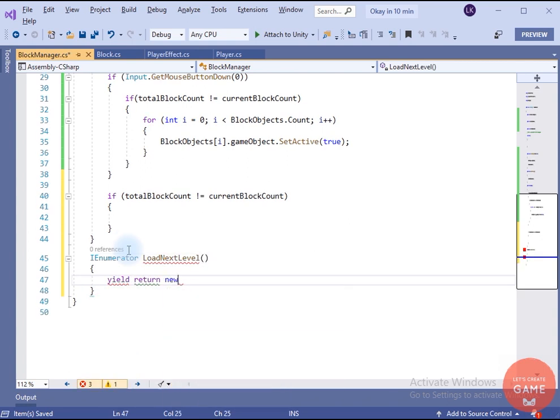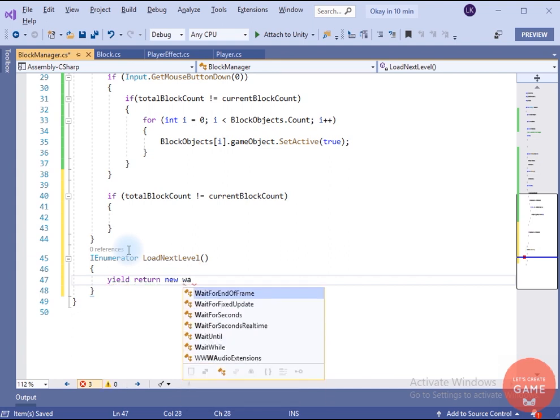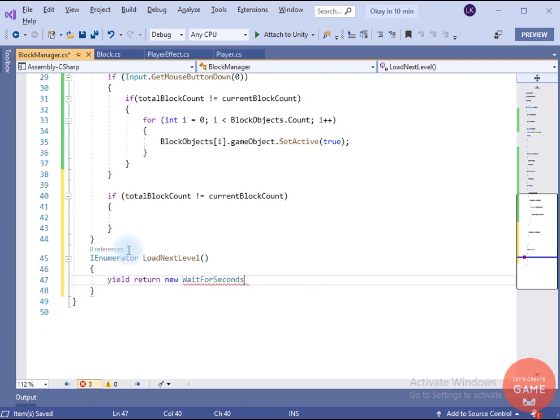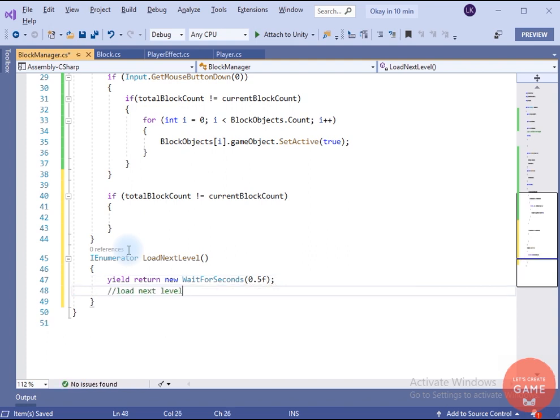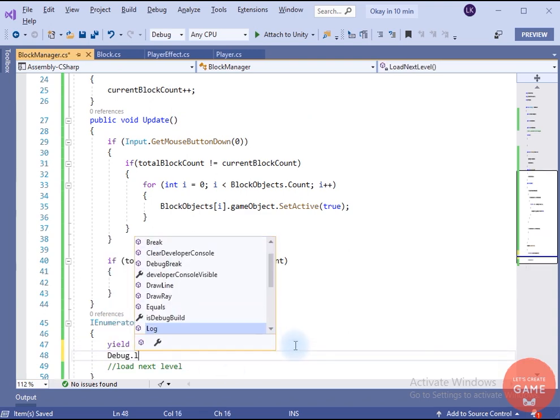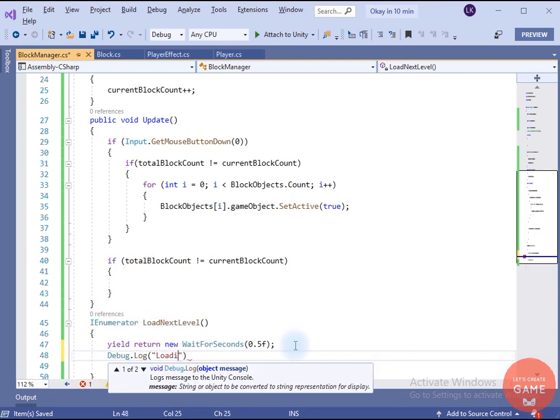Now I want to load the scene after a few seconds so that you can play some animation in between. For that I will start a coroutine. Coroutine is simply a method which you can use to delay running some line of code. Now I will delay 0.5 seconds and after that I will load the next level. I will call this coroutine in the update.